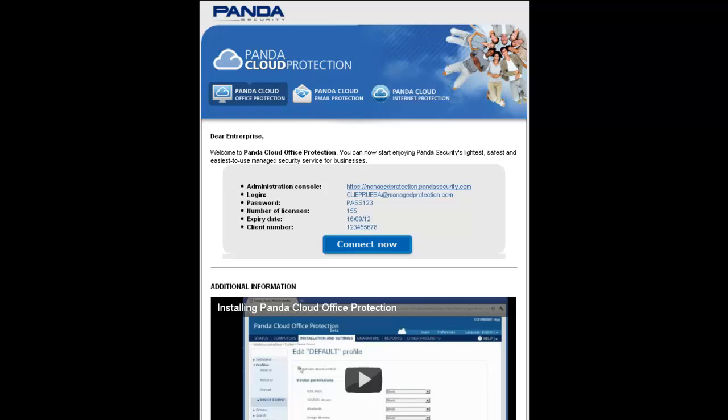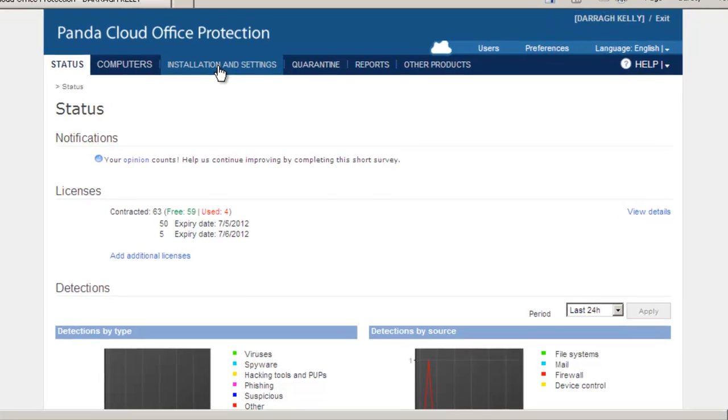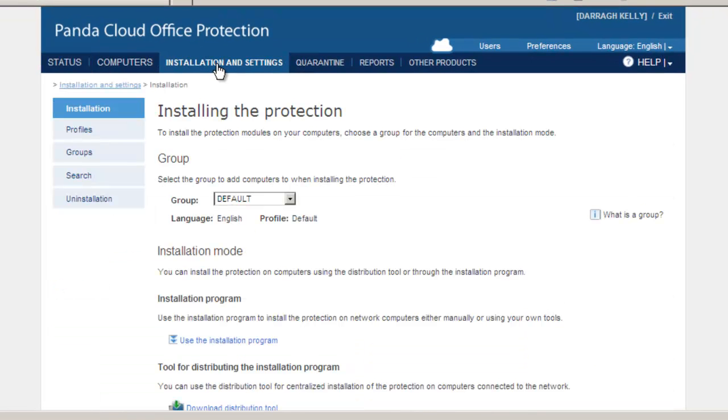As centralized management of your protection is done from the web-based console, you must first access the web console to download or distribute the protection to one or various machines. To do this, you can just follow the link you received in the welcome email. From the home page, we can go to the Installation and Settings tab, where a default profile is already created.